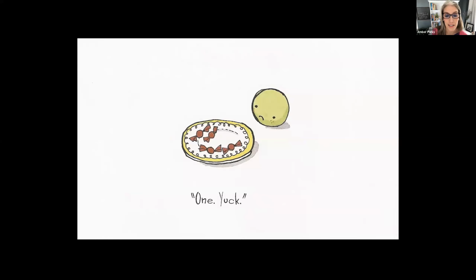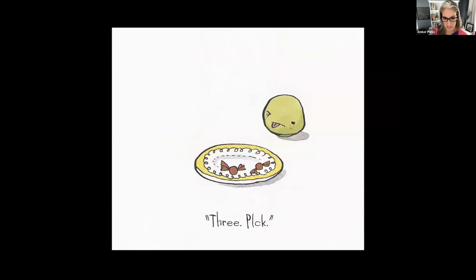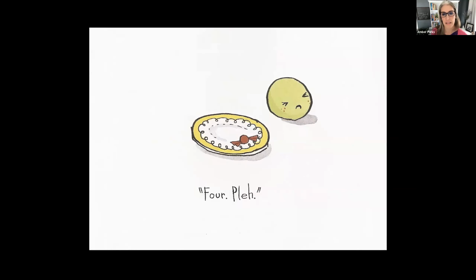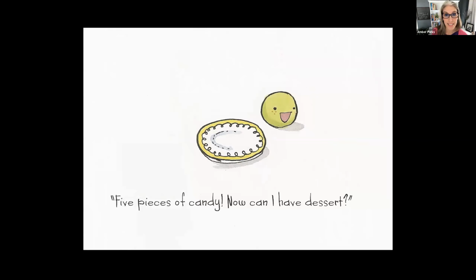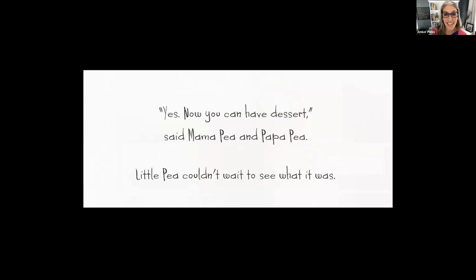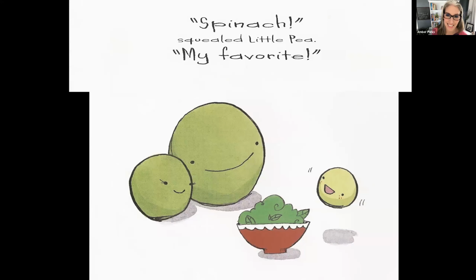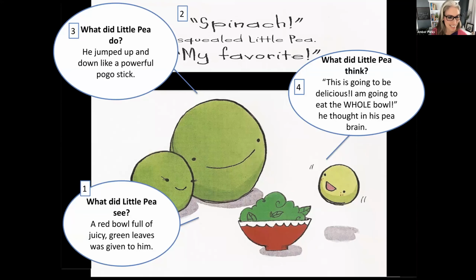1, yuck. 2, blech. 3, blech. 4, blech. 5 pieces of candy, now can I have dessert? Yes, now you can have dessert, said Mama P and Papa P. Little P couldn't wait to see what it was. Oh, I almost messed up there.